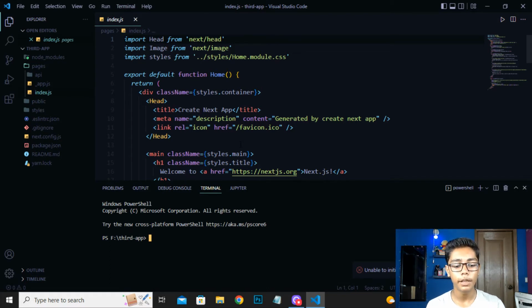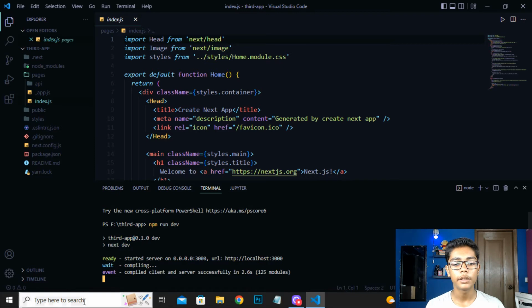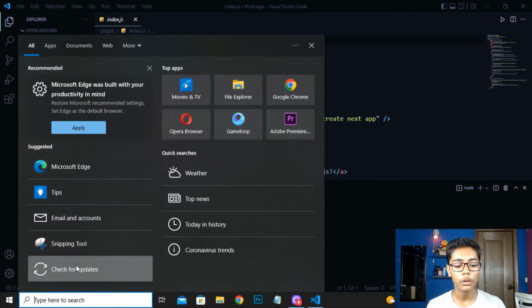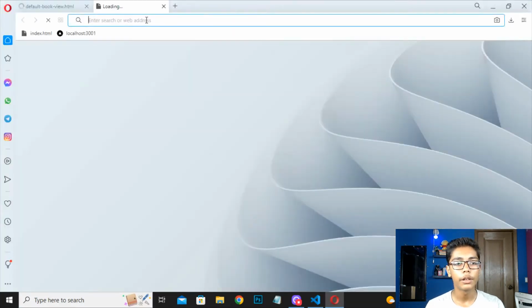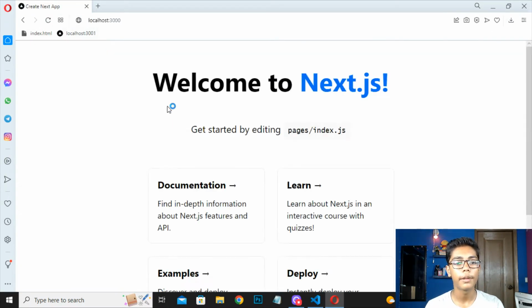So here I will be writing npm run dev to run my Next.js app. I have to write this command, and you can see it has started and is starting the server on localhost 3000. Open your default browser, then open localhost 3000 where our Next.js app has been created. You can see this is the Next.js app we are getting.